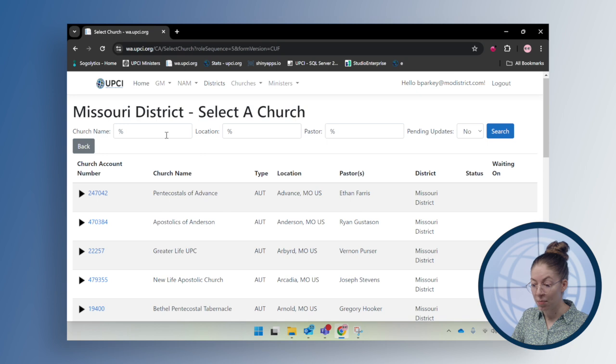This is a good time to point out the ability to search and filter this page. If you know the name of the church, you can enter that information here. If you know the location of the church, thinking about the city that a church is located in, you can search here. And finally, you can search by the pastor's name.